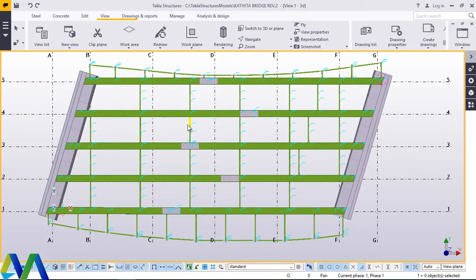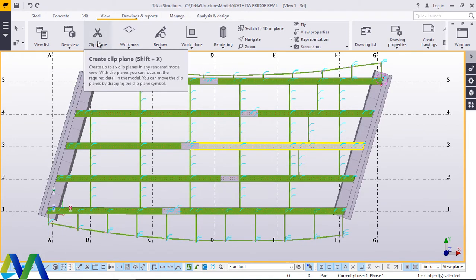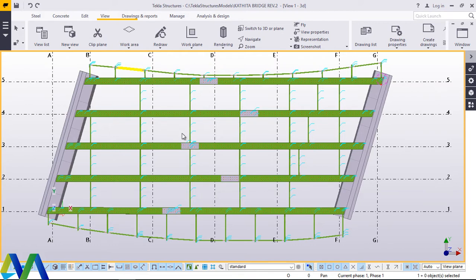Today, I'm going to show you how to apply a clip plane on a model. This clip plane here with the symbol of a scissor. The importance of a clip plane is that it enables you to manipulate and access various parts of a model.